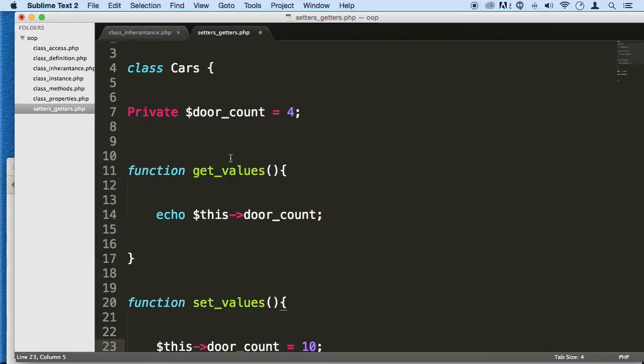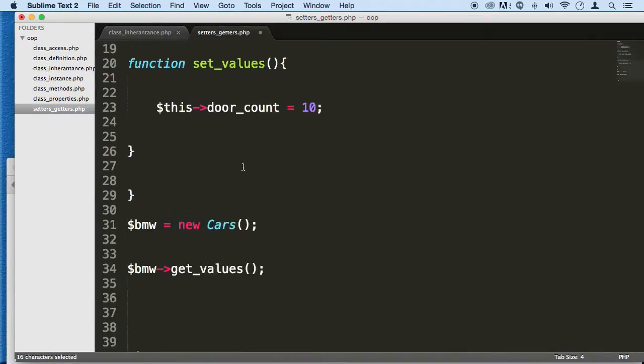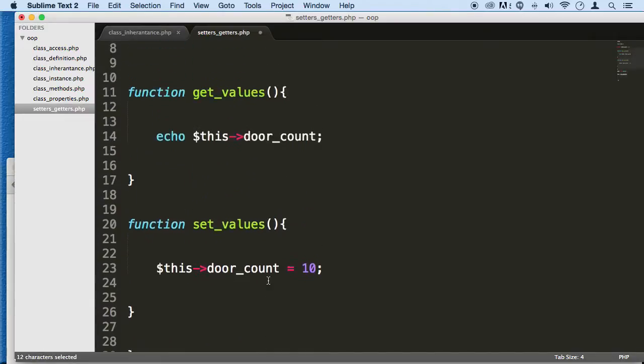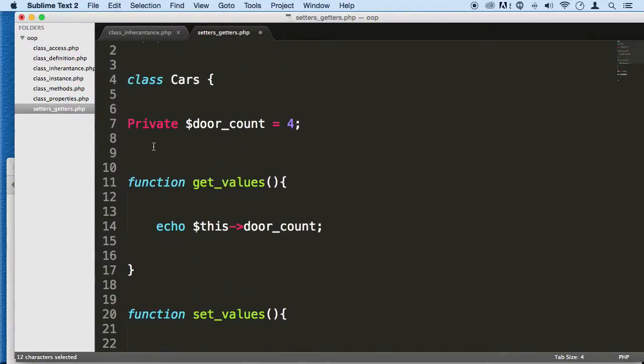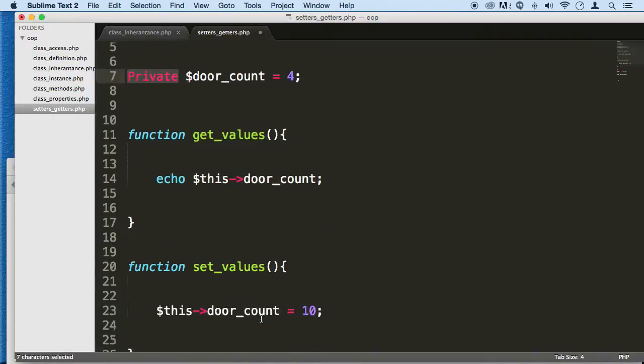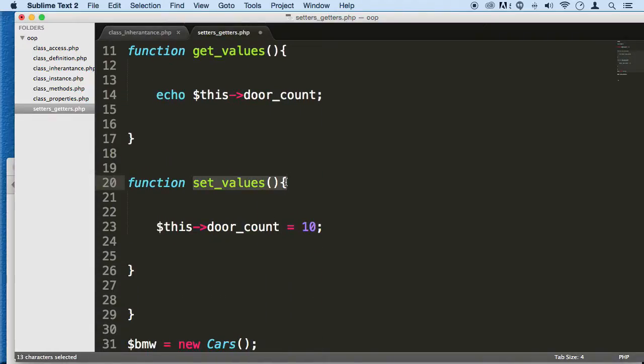Let me recap a little bit. We have a private property right here that can only be accessed inside the class. So if I call this property right here, like we did in the last example, we would get an error saying you cannot access a private property. But right now we are using this method, get values, to get that value out of the private property. Every time we call this method, we are able to access this private property, and we are also able to set values with this method right here.